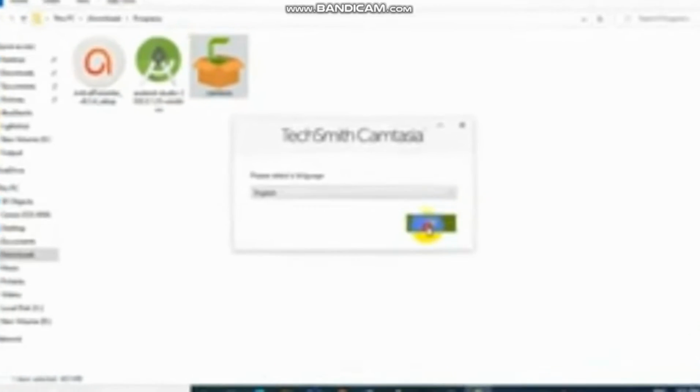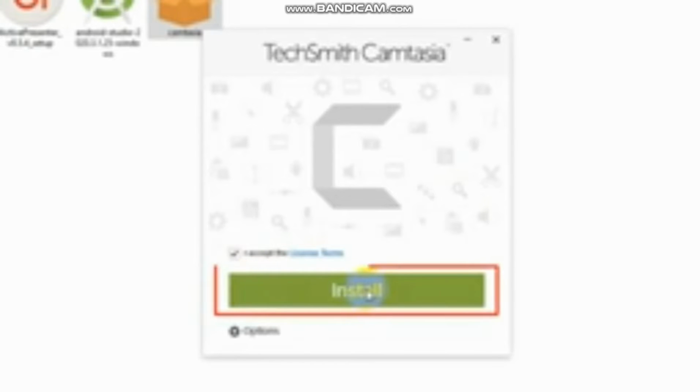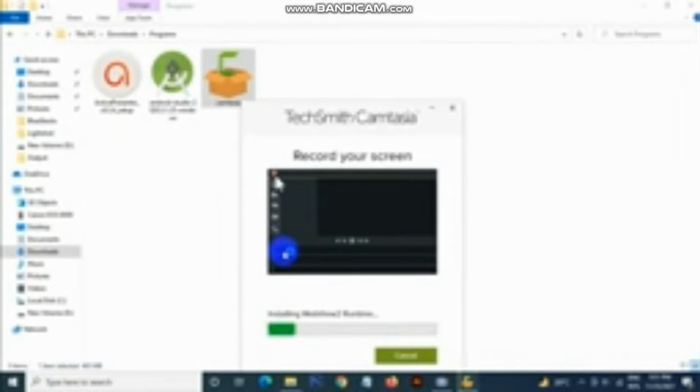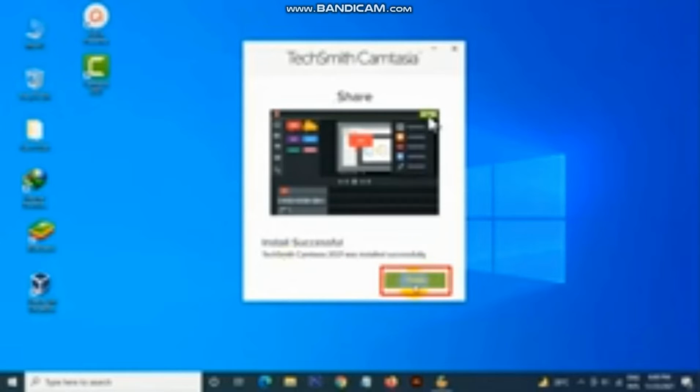Now click OK. Click I accept the license terms. Click Install. Now the software is installing. It takes some time to complete the installation. After the installation completes, click the Finish button.